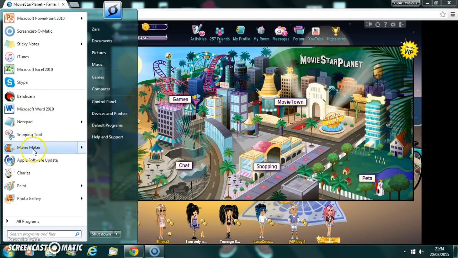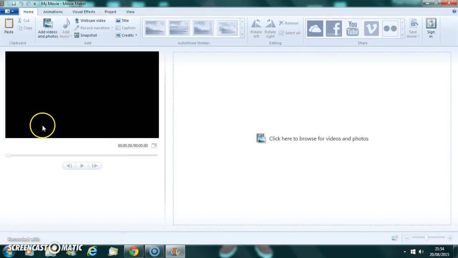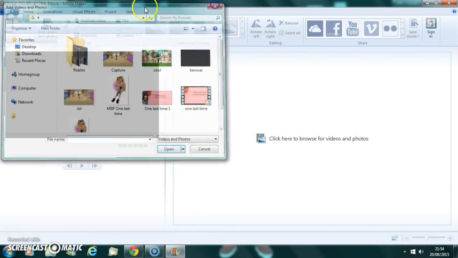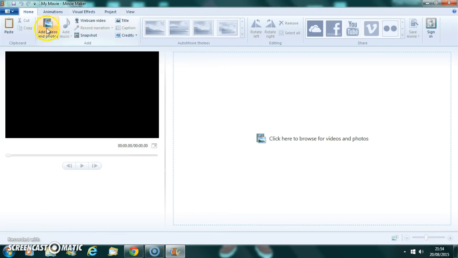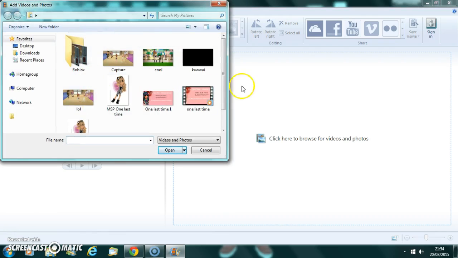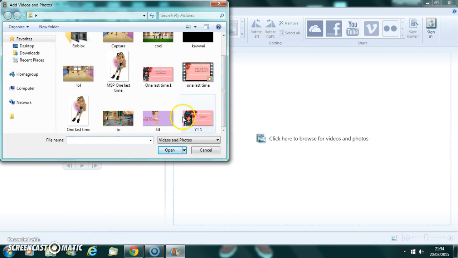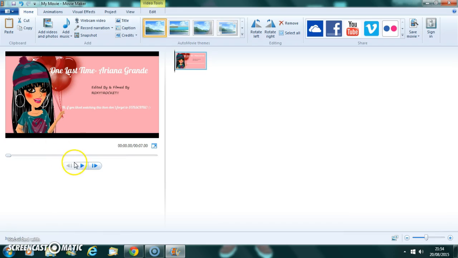Okay, so now you open up Movie Maker, and this is only Windows 7. I don't know, you can use iMovie, whatever. I don't know if it's in more, actually. Okay, so now you click add videos and photos, which is right in the left corner, and you have to go to home. And then I have to scroll down. You probably don't. If you do, then you do. And then you choose YouTube 1, whichever one it was.